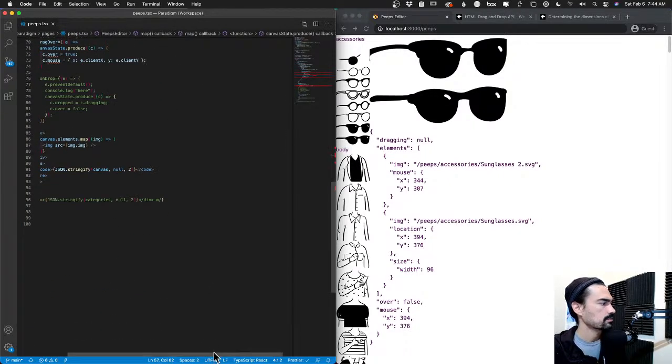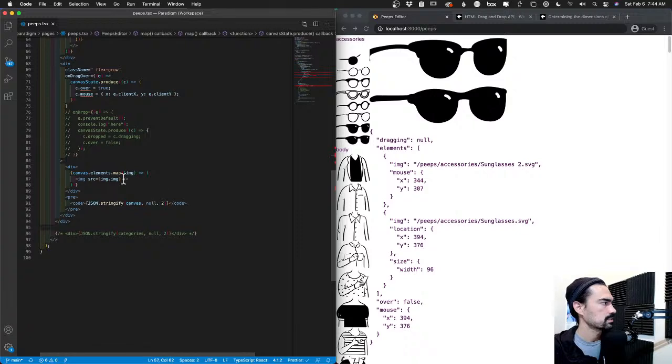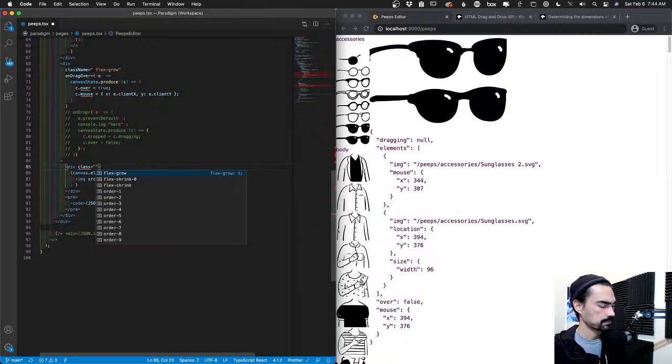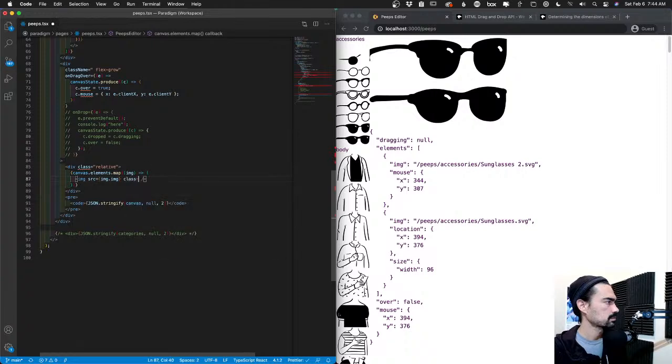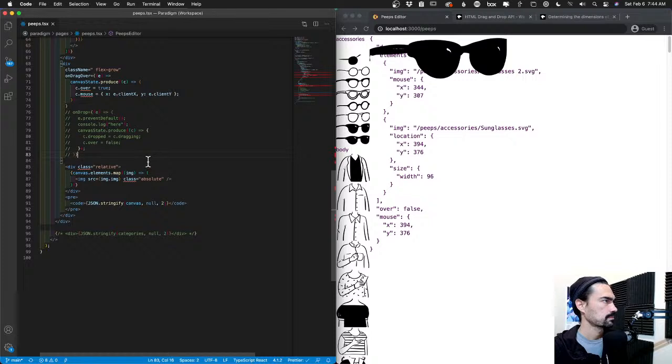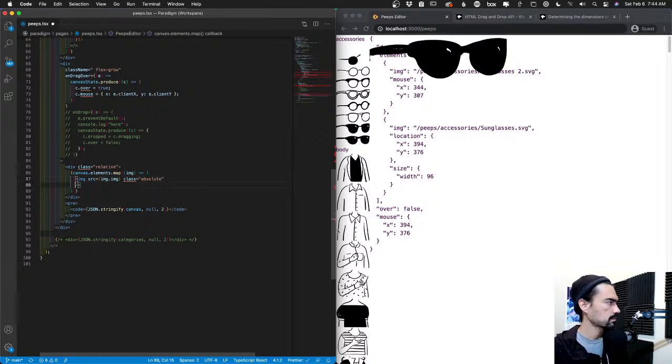Okay, so now I have all this information. I can put it into this image here. Right, so I can make this class equals relative. I can make this class equals absolute. Okay, so that's now over here, but then I can put the width equals image dot size dot width.